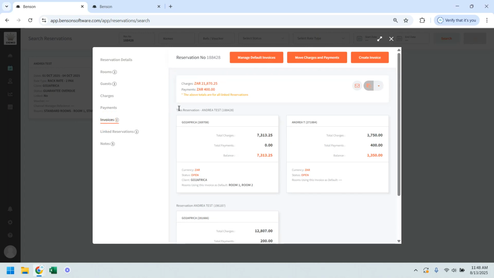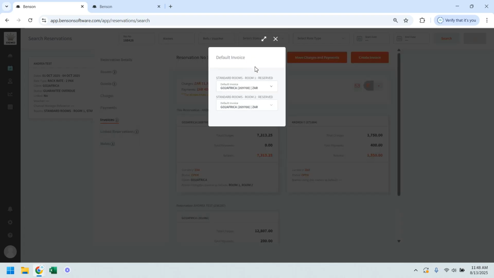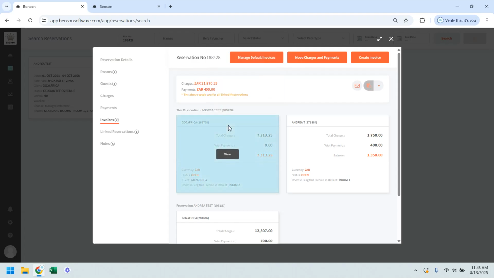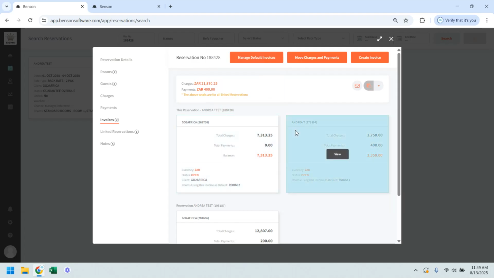Next is our invoices. You can manage your default invoices for the reservation by selecting Manage Default Invoices and selecting the one you wish to change to your new default invoice for the desired room, and save. You can also move charges between invoices.